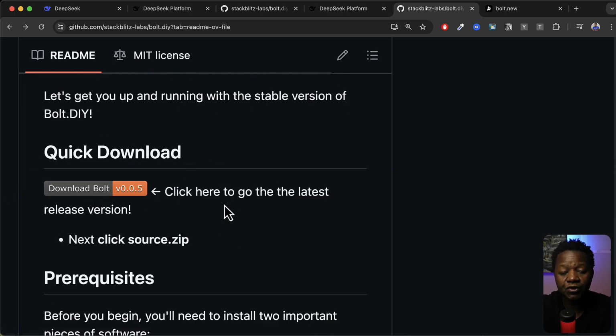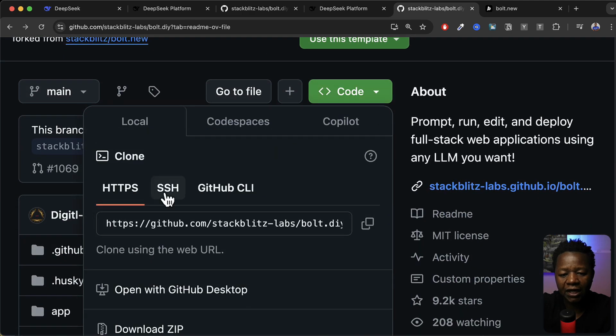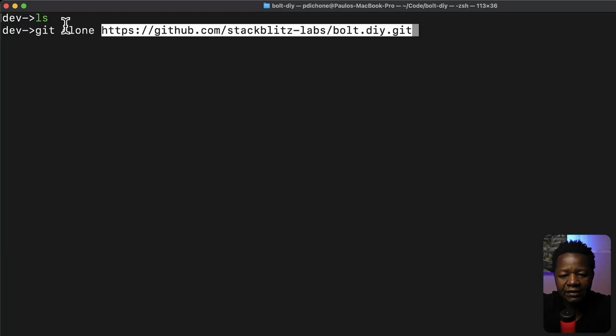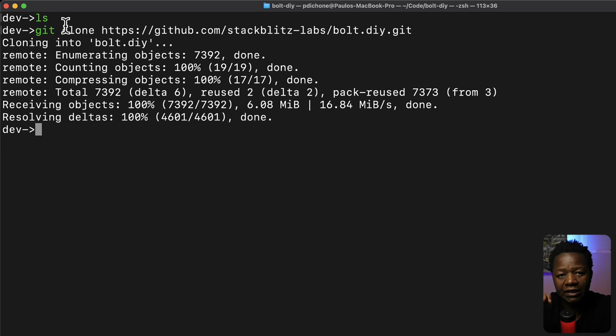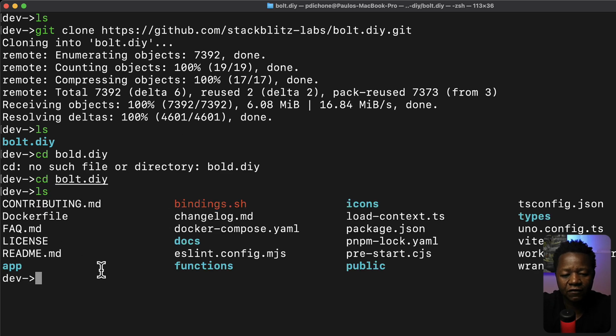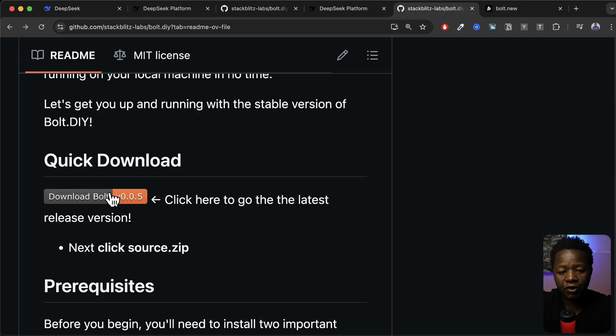Very good. So the first thing, let's go ahead and download this. But what I will do, I'm going to use the other way to do this. So I'm going to go up here and say code, and I'm going to copy this link here. I'm going to say git clone and paste that. Hit enter. So this is going to clone the entire repository. If I say ls, you can see that we have bolt.diy, let's cd to bolt.diy. Ls, you can see that we have all of this. Okay, so while I'm here, let's see what else I'm supposed to do. Remember, you could have just downloaded like this, but either way works.